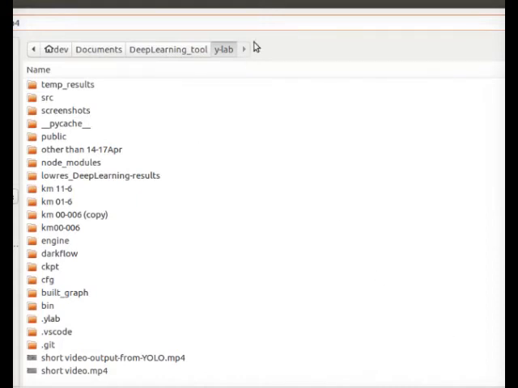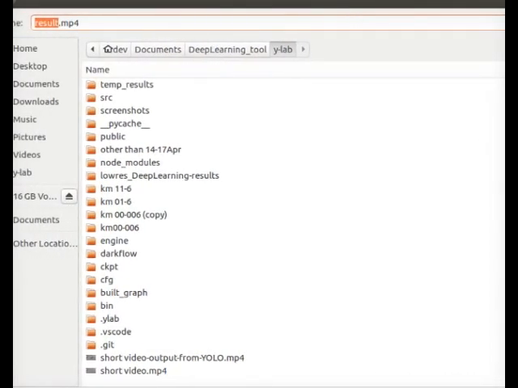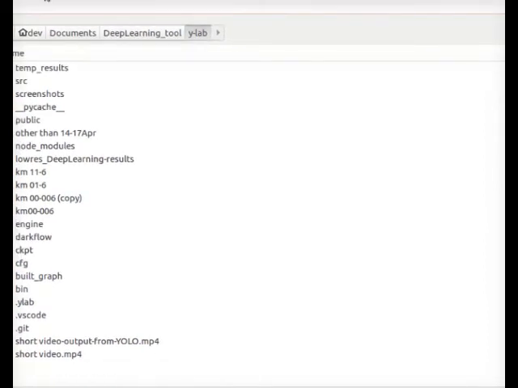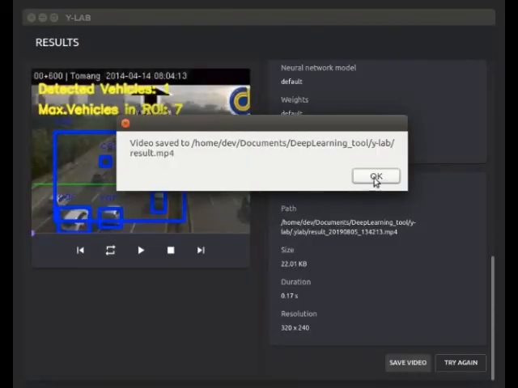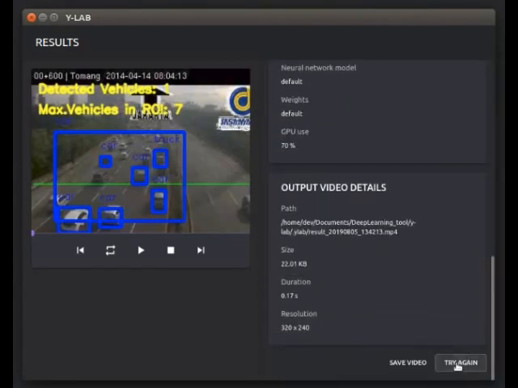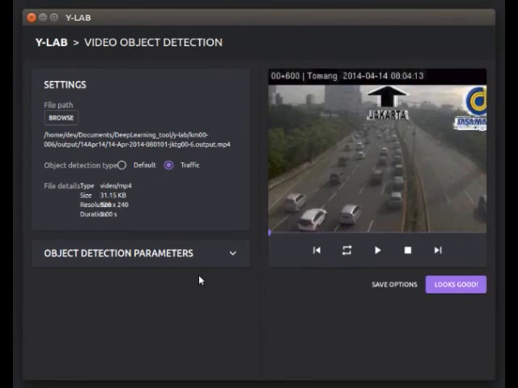Then we can choose the directory to save the file. We can choose the path as well. The video path chosen will be shown and you need to press the OK button. After that, you can press the try again button. Then you can also save options for batch mode to be used later.